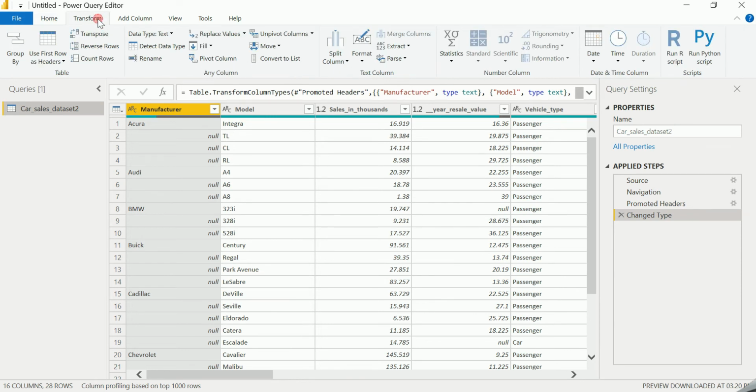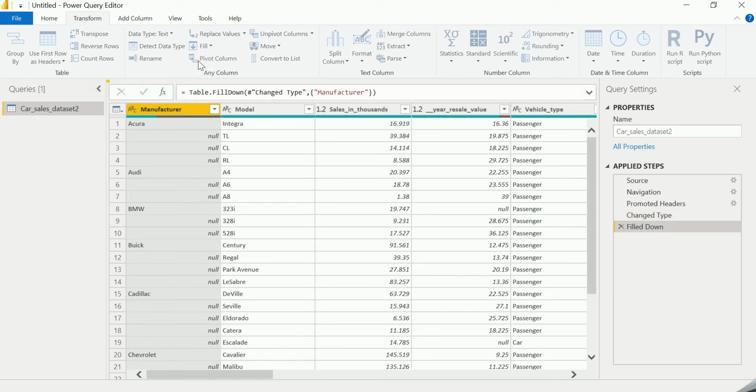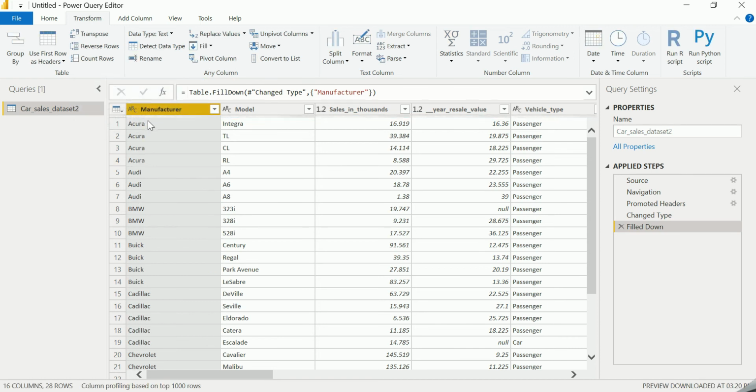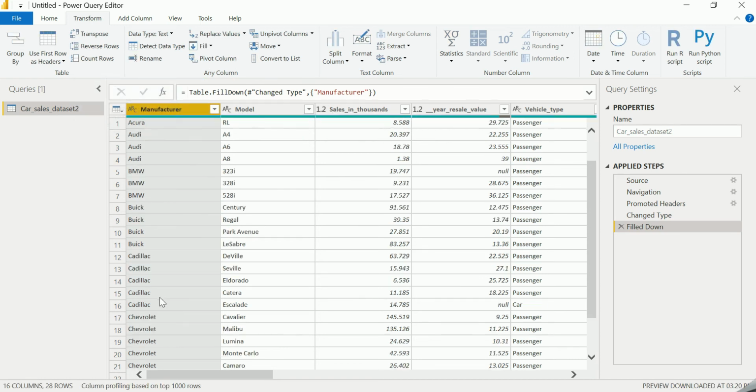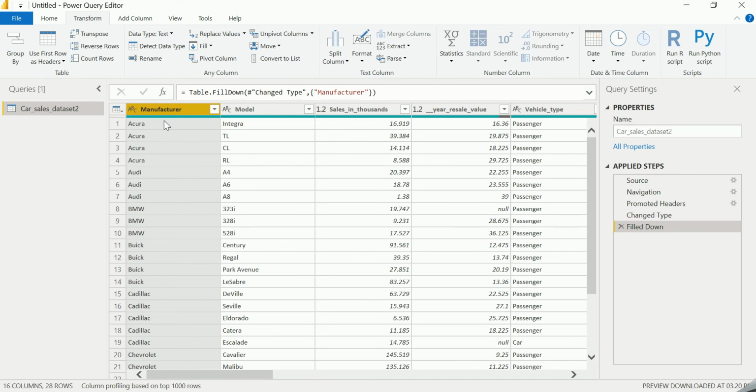And just click on the transform tab, you will be able to see the option called fill. So just select the column where you want to fill the null values and click on fill and choose whether it is up or down. So here I wanted to fill the rows which are following the header or following the first row. So I'm just clicking on down. And the null values get replaced with the actual data.